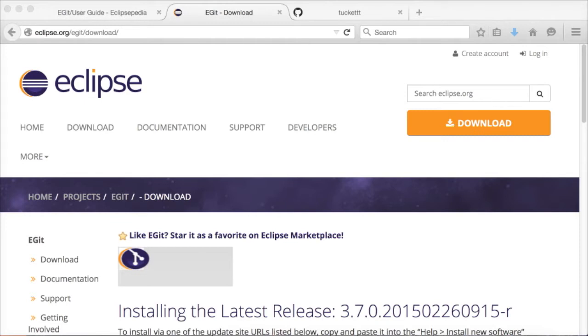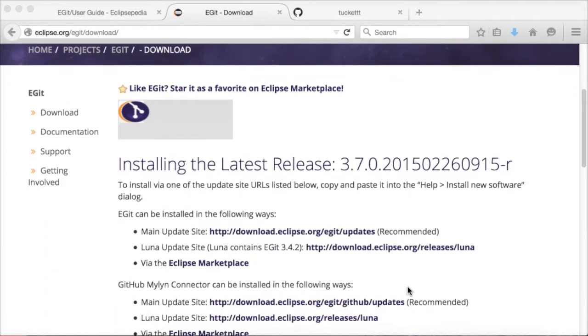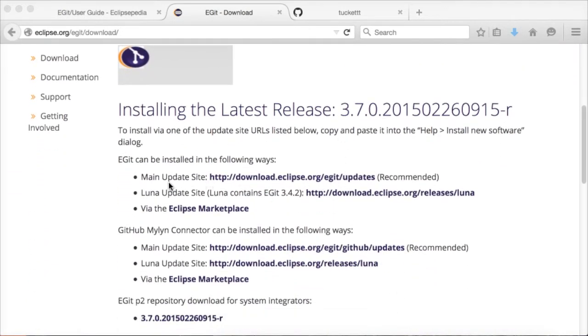All right, so let's talk about some things that you need to do before you get into the rest of this little video lecture. The first thing that you need to do is to download eGit. eGit is a plugin for Eclipse. If you go to eclipse.org/egit/download, you can get the download for it. The way that you do this is you come down here. This is the latest version. You copy this update site.